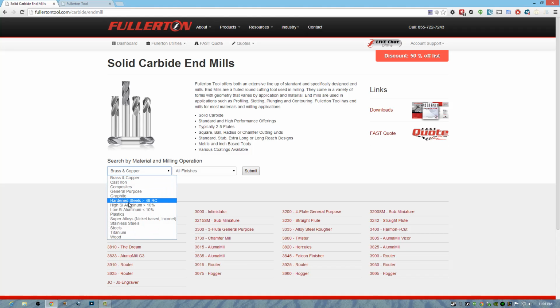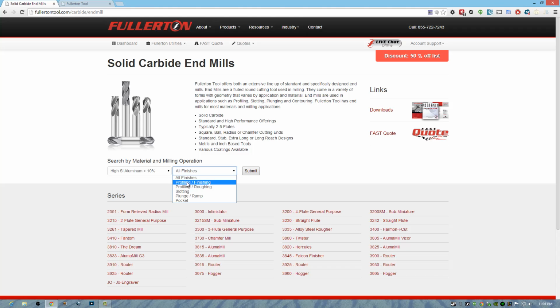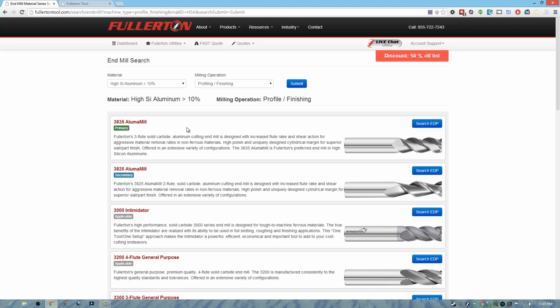So in this example, I'll go ahead and select high-silicon aluminum, and we'll be profiling in this instance. So I'll hit submit, and just as easy as that, it brings back the recommendation of a 3835 aluminum mill. Now, if you know the dimension that you're looking for, you can simply click on Search EDP, or you can drill into more information about the tool by clicking on this heading, which I'm going to do right now.